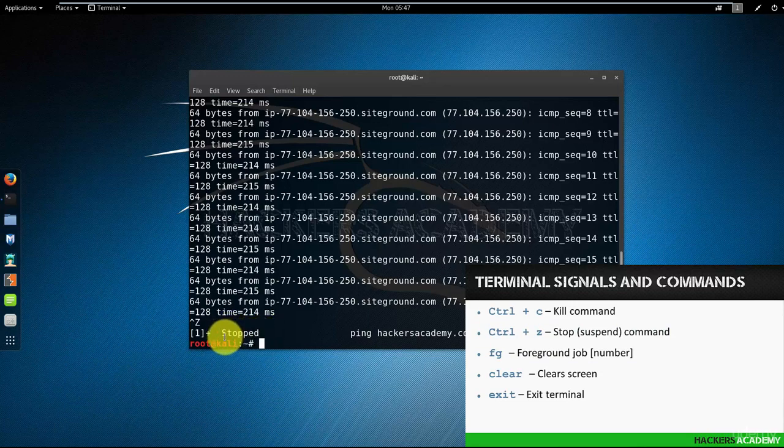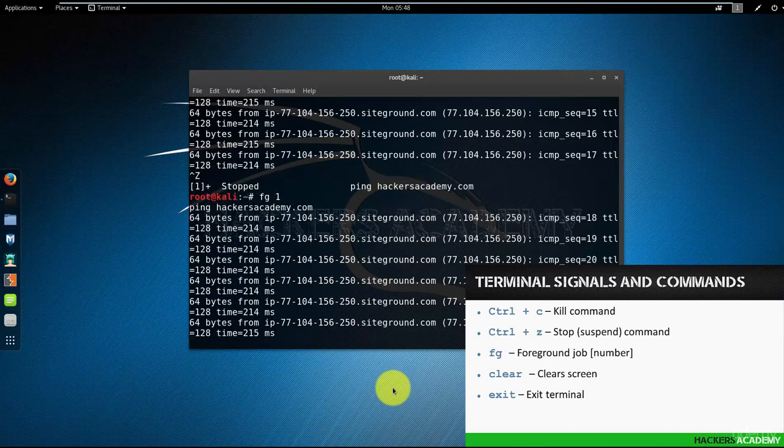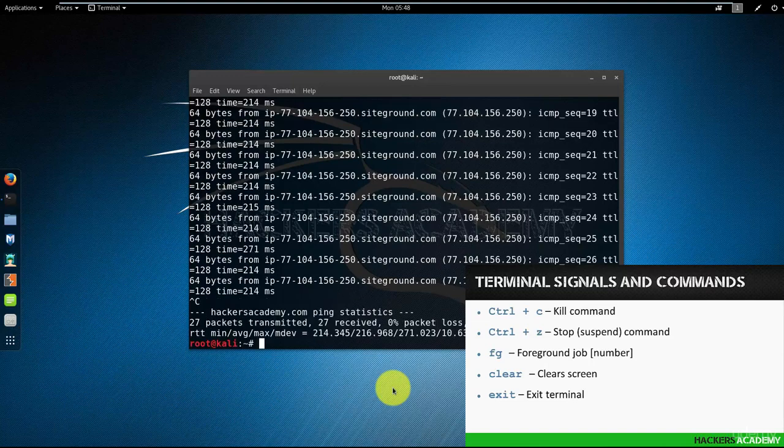If you look at the left side, there's a number here. This is the number of the program or the job that's been suspended and put in the background. And this is useful if I want to bring it back to the foreground. I can do FG, or foreground, and the number of the job that I put in the background. And look at that, it brings it back to the foreground and it continues the process. Now, if I want to kill that, what do I do? Control-C.